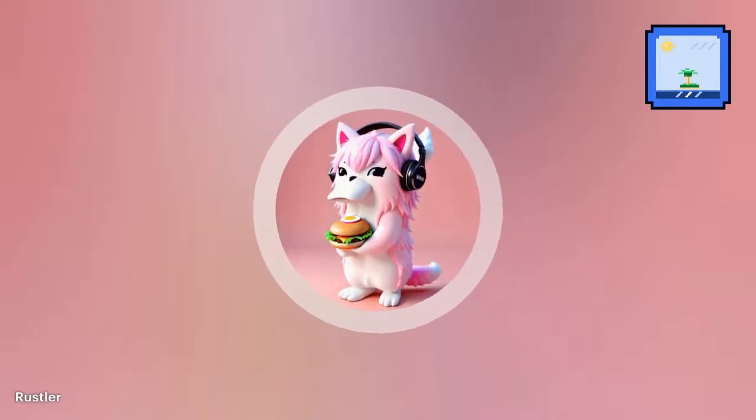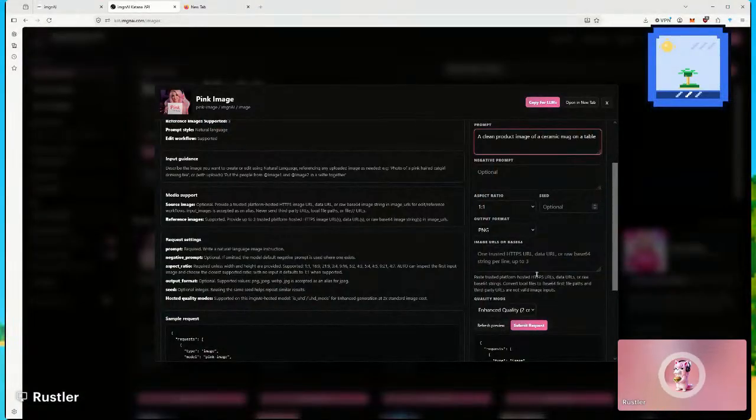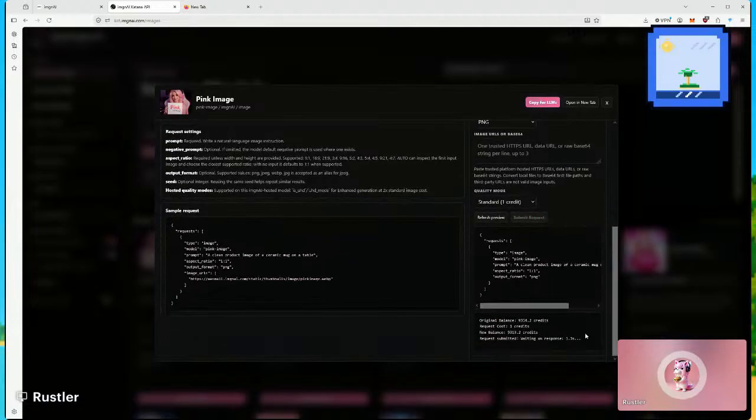There we go. So my key is in just above that, with the API key and the API secret put in. And again, we just put in whatever we want here. So sure, let's go with the default, a clean product image of a ceramic mug on the table. Put on standard quality, hit submit, it'll poll for you. And if this is the request you want, and you just want to change up the prompt in it, you can easily just copy and paste from here and hit the API endpoint with that.